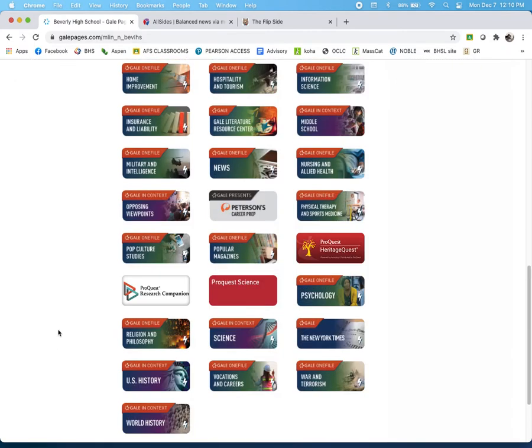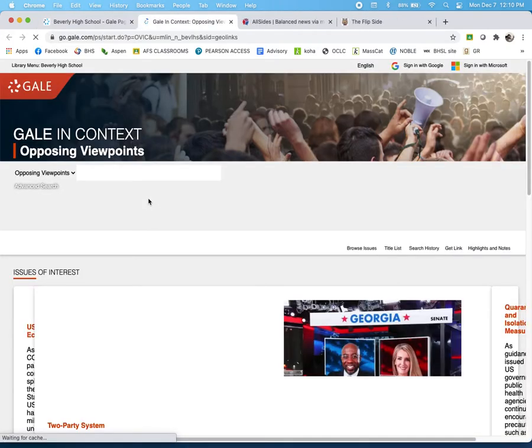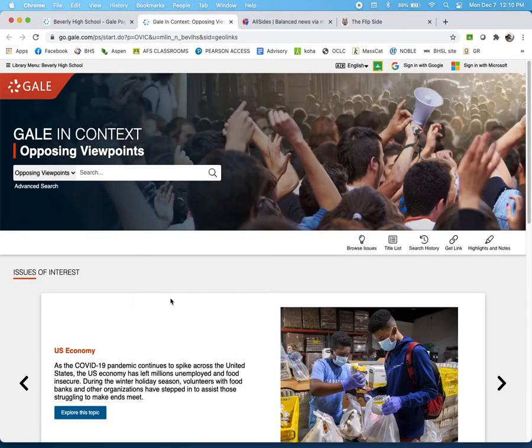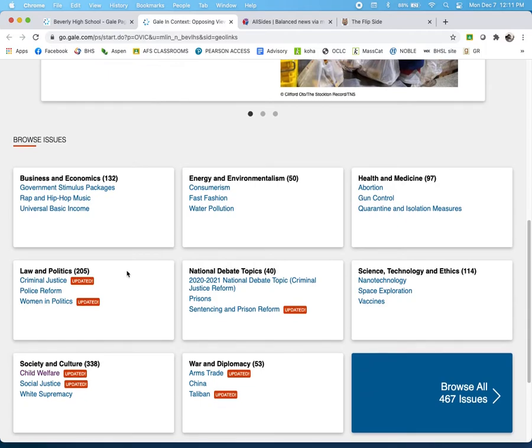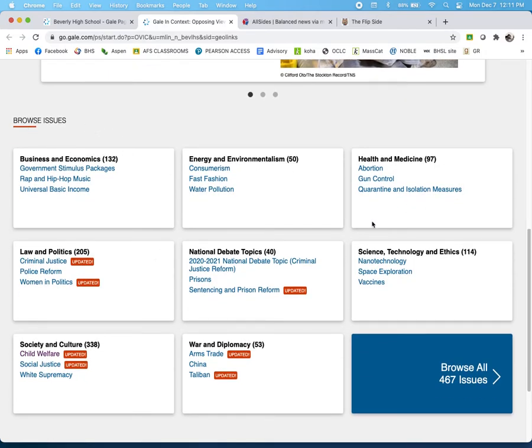So if you go down here to Opposing Viewpoints, it's one of the Gale in Context databases. What's nice about this is it's very up to date. It's brought up to date every day, and it talks about issues where the two sides can be very polarizing, and it shows you sort of how that works. So you can use the search if you like, and I'll show you that in a minute, but you can also go down here and browse the issues if you're not sure what issue you want to look at.